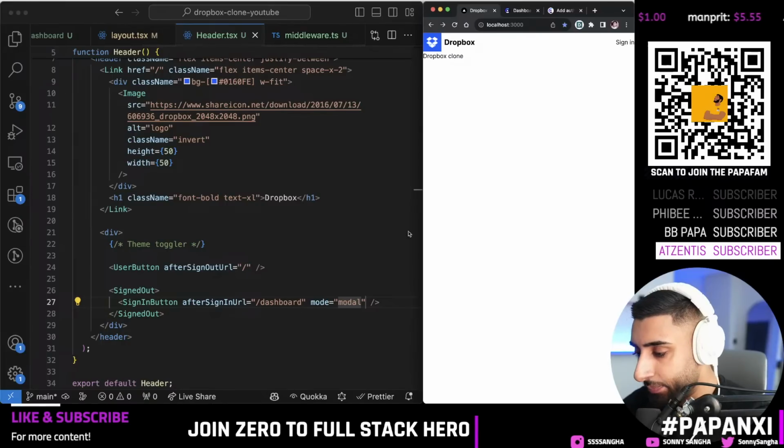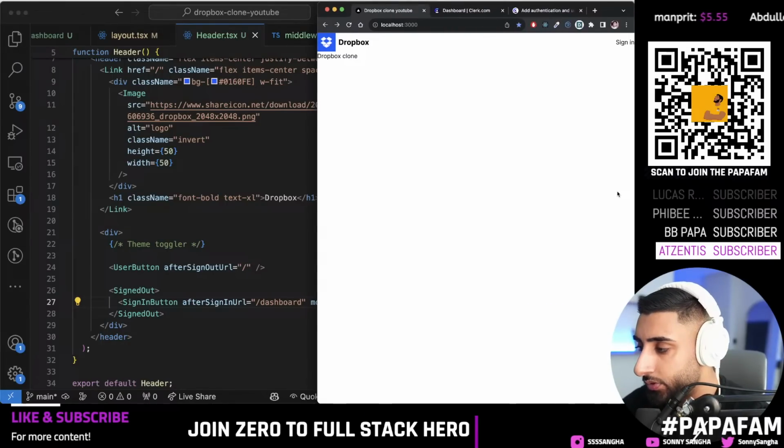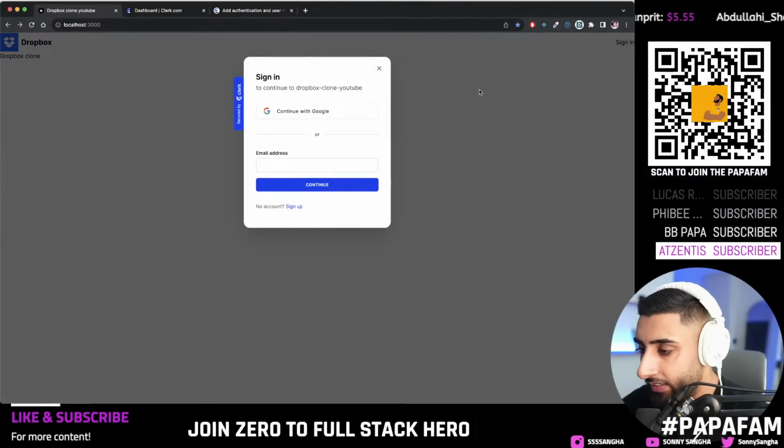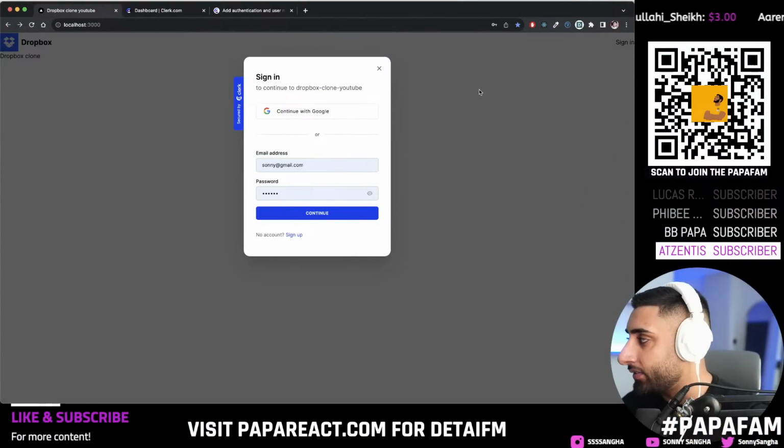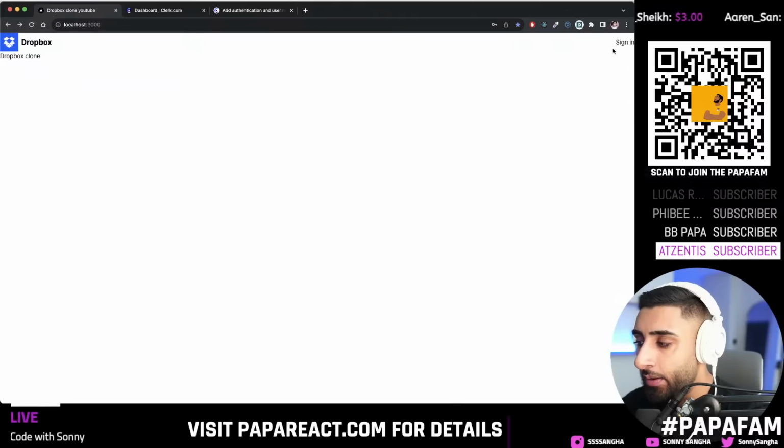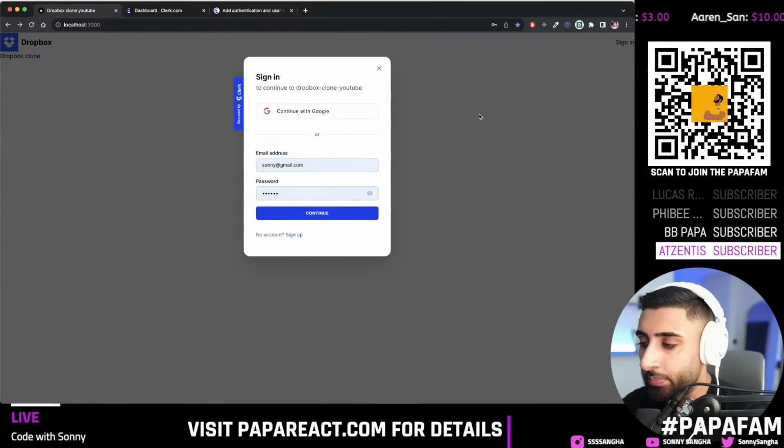Now, this is a really nice part. Just from that single attribute change, look what happens when I click this. Like guys, that's so clean. That is so clean and so quick. I didn't even have to do much in that simple bit of code. And now we have a beautiful modal which pops up on our site.